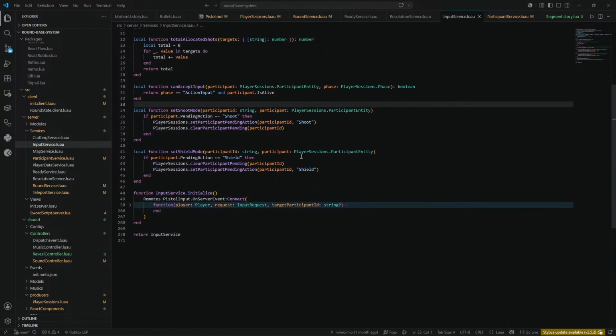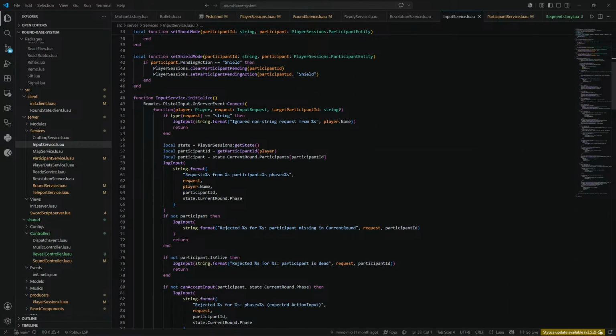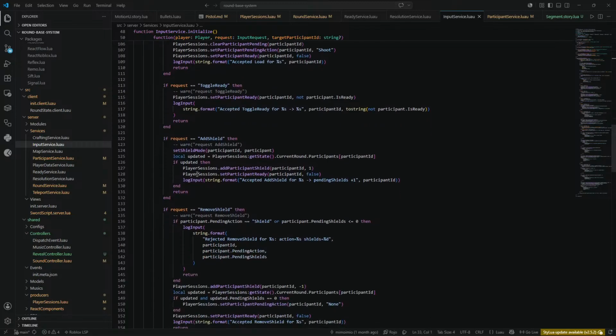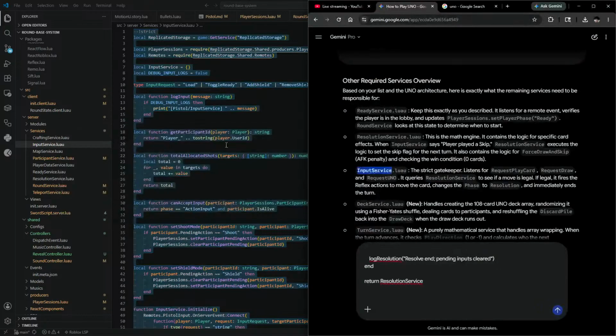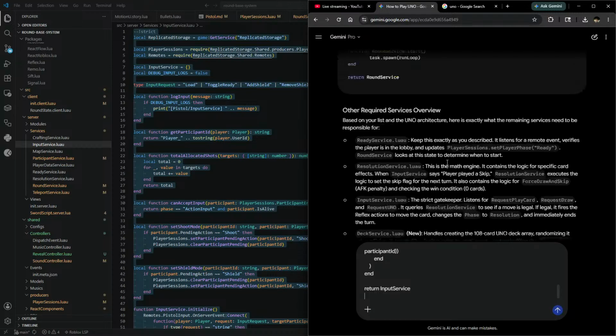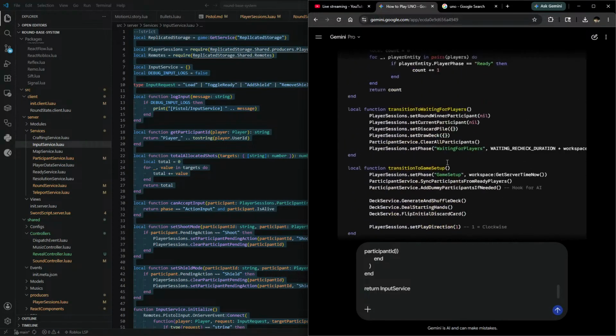Okay, these are the lines. It's so long. Can't be tired now. Okay, now the input service. Okay, done and done. So what now?